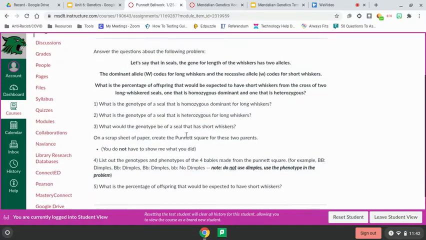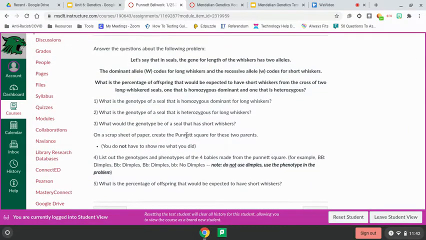Okay, so it's very similar to the last one. I'm going to give you a problem and then you have some questions. So in this problem, it says, let's say that in seals, the gene for length of the whiskers has 2 alleles. The dominant allele, shown as the big W, codes for long whiskers, and the recessive allele, coded with the small w, codes for short whiskers. What is the percentage of offspring that would be expected to have short whiskers from the cross of 2 long whiskered seals, one that is homozygous dominant and one that is heterozygous?